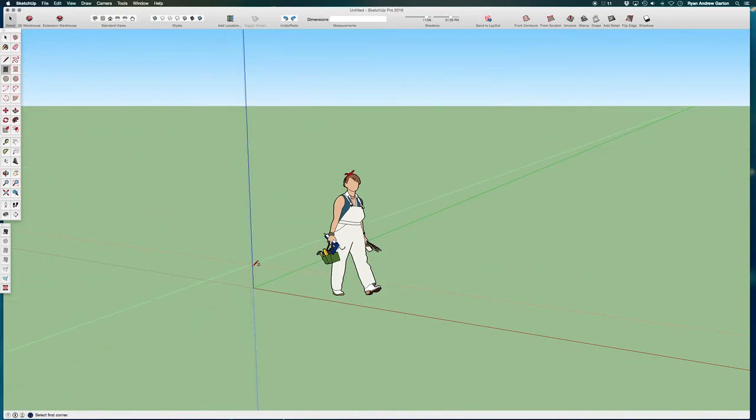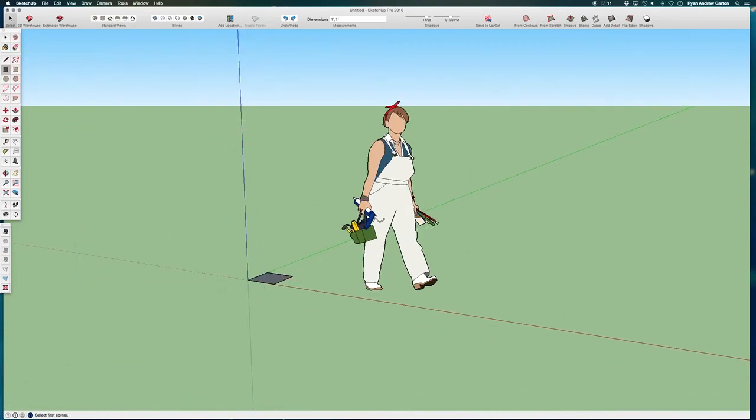I'm going to start with a rectangle. I'm just going to give myself a little dummy box, 1 foot, comma, 1 foot. That's how big I want that. And then I'm just going to make that into a group, open that up, push-pull it up another 12 inches. So I've got a cube.